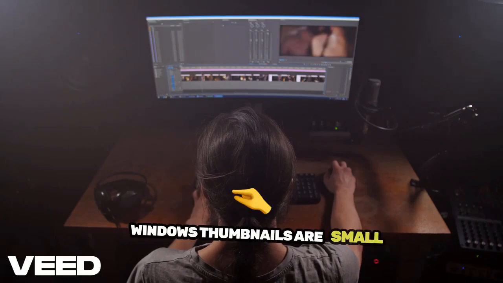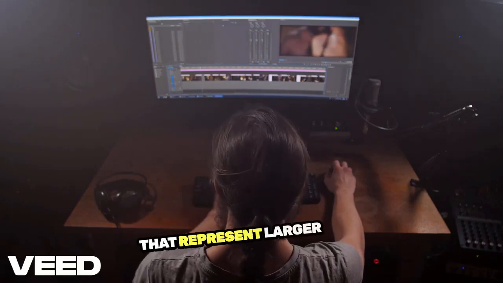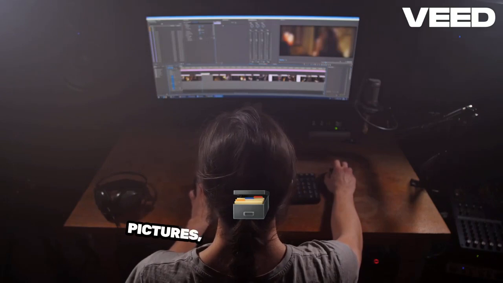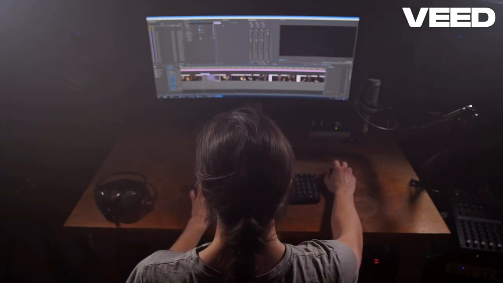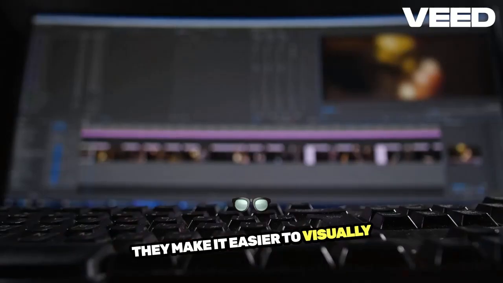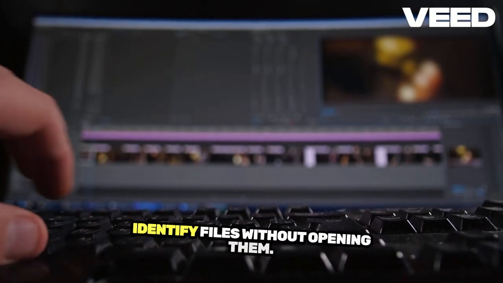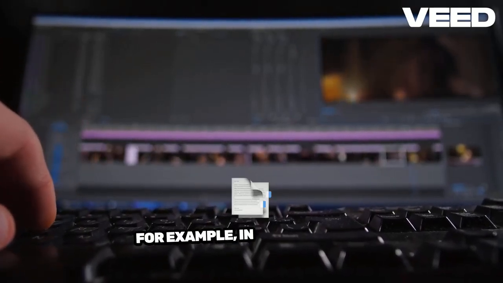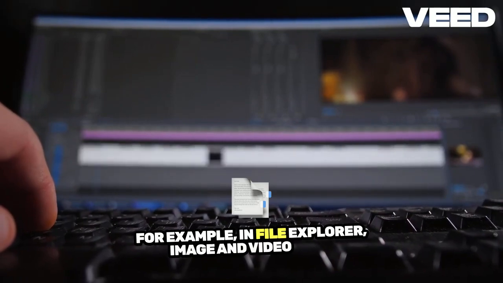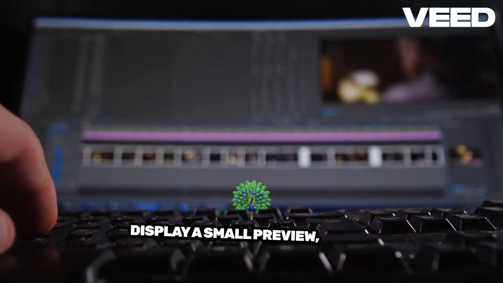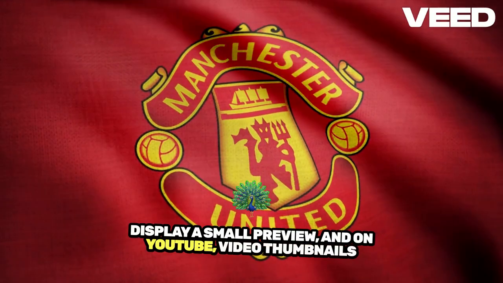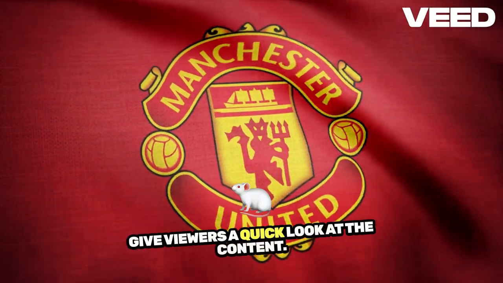Windows thumbnails are small preview images that represent larger files, such as pictures, videos, or documents. They make it easier to visually identify files without opening them. For example, in File Explorer, image and video files display a small preview, and on YouTube, video thumbnails give viewers a quick look at the content.